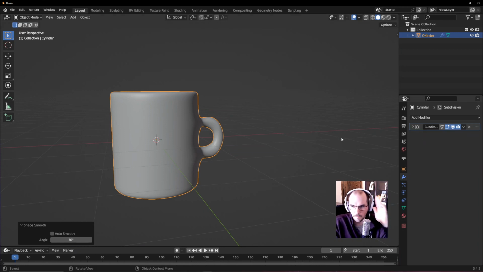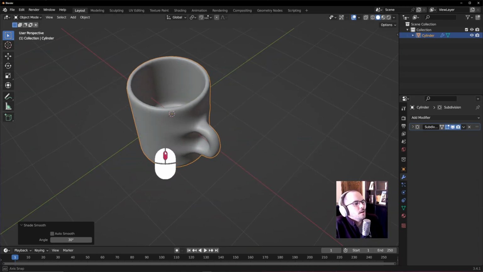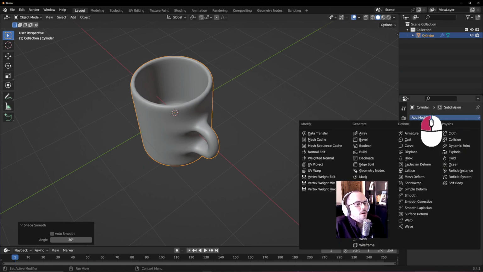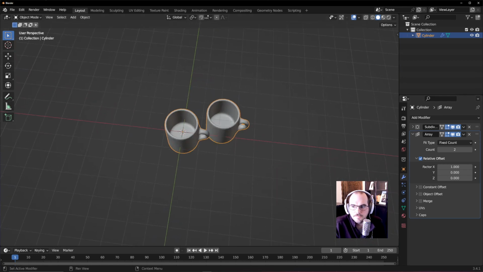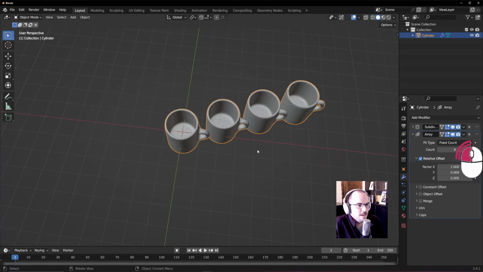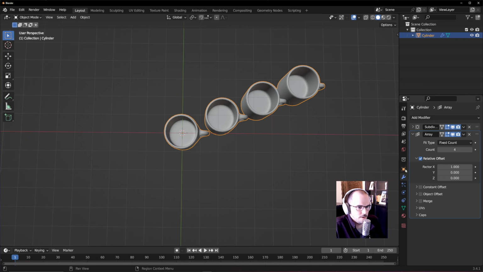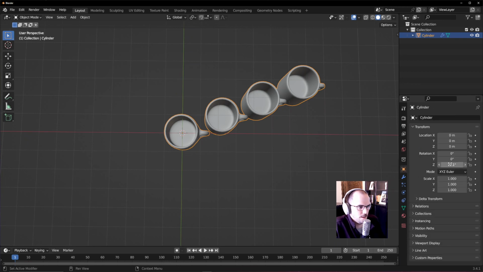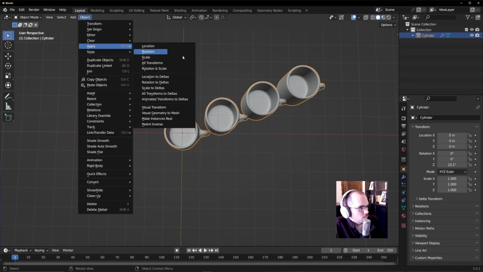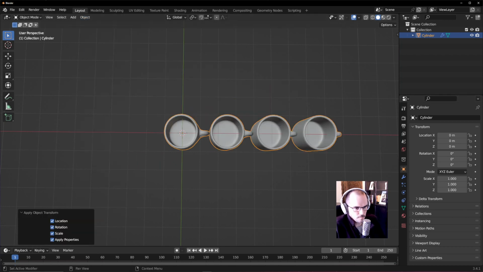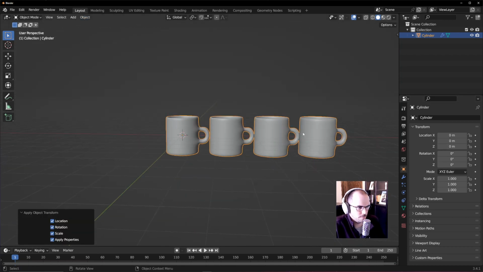Okay, modifiers, new modifiers. The new modifier is array. Generate array. There we go. It's multiplying your things. Fixed count 4. So I did rotate this a little bit, so that's why it's not perfectly on the y-axis. So if I apply the transform, all transforms, there we go. So I'd reset my z back to 0, and so now they're lined up like that.